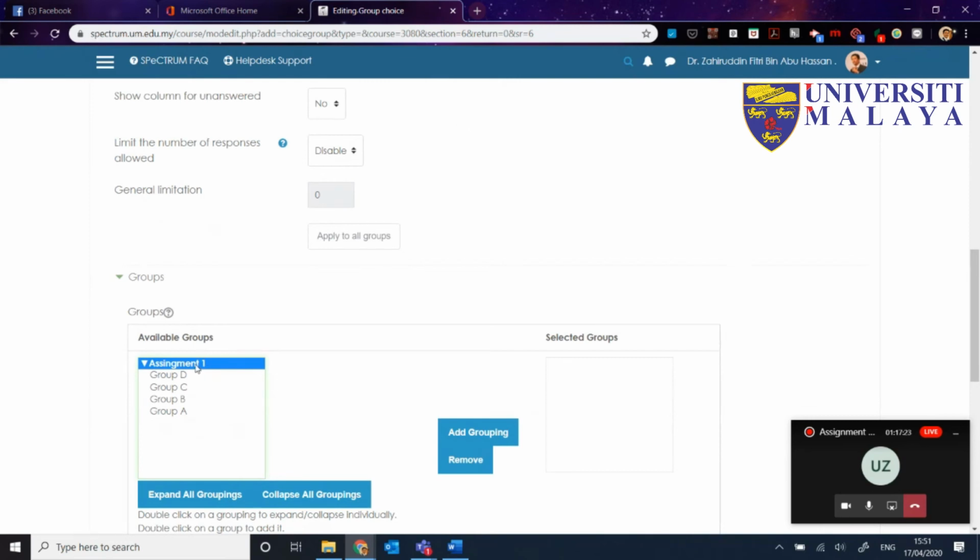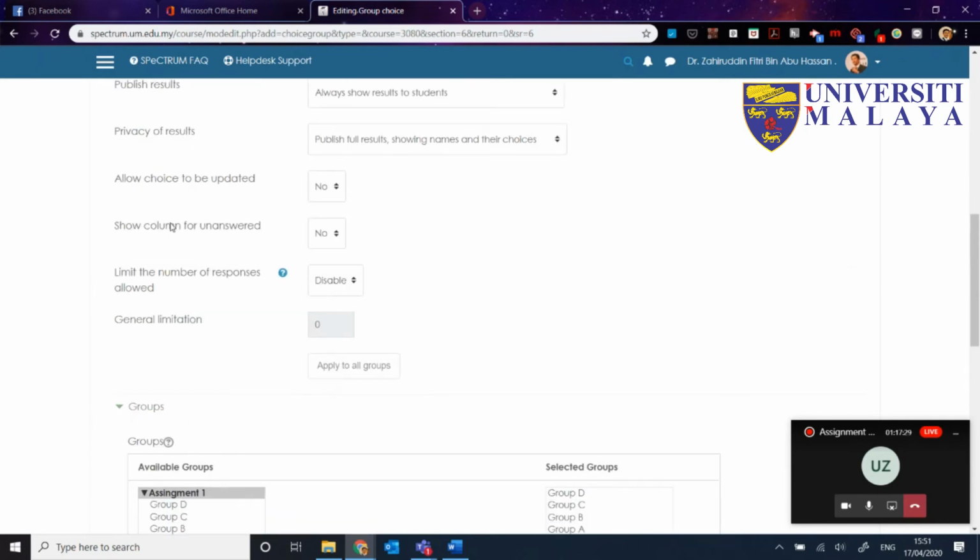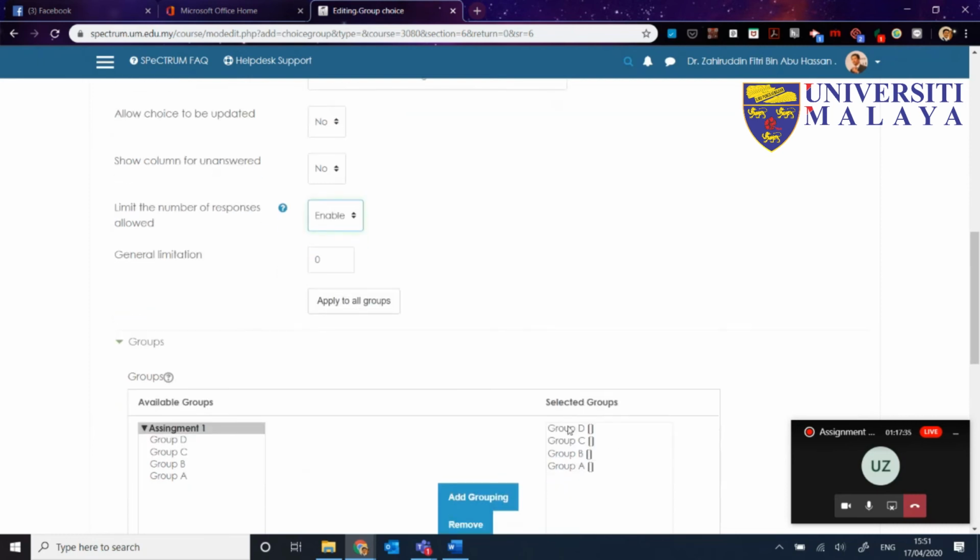So this is the grouping assignment 1. We have 4 groups. I will add that grouping here. So what you change is actually here: limit the number of responses. So you enable it. Now you see that we have a square bracket. I want each group to have no more than 7 members per group, so what I do is put 7 there and apply to all groups.